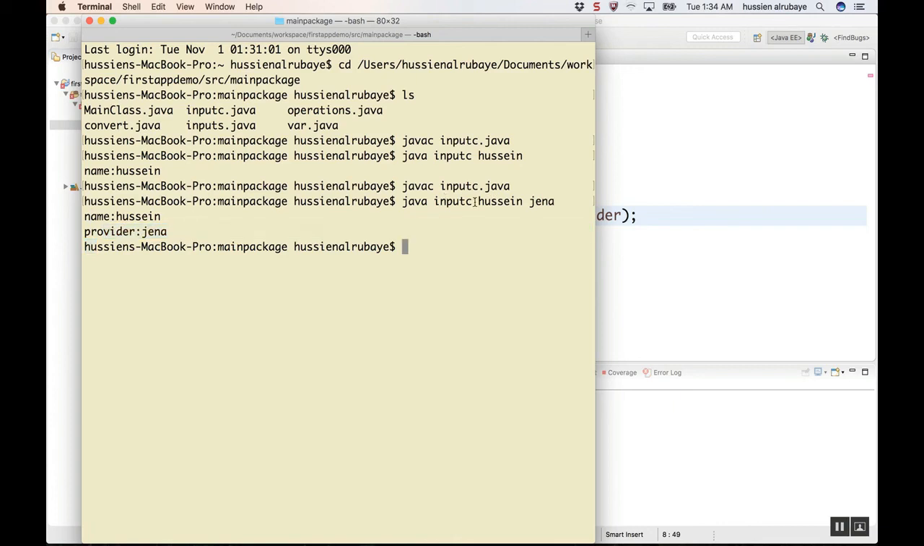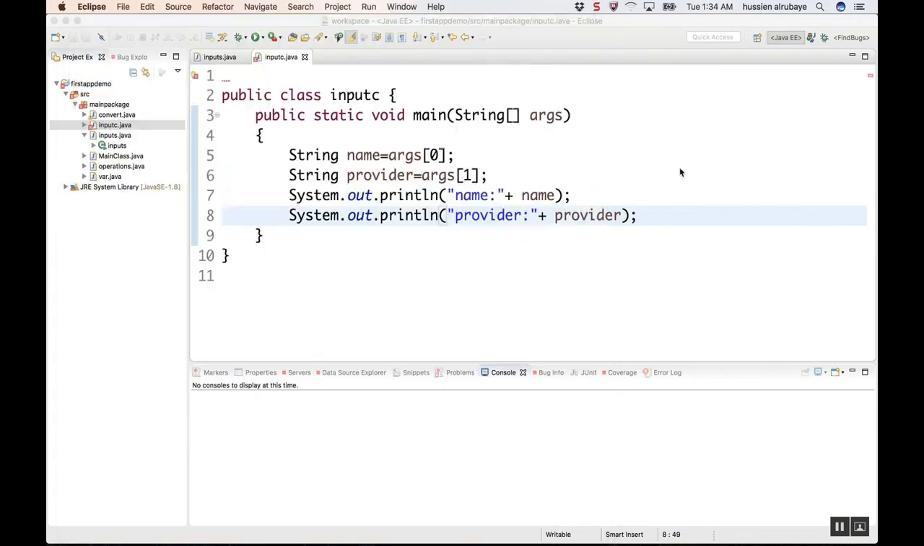Because now I passed two inputs for my method. I said Hussein and Jana. Now the arguments have two inputs, Hussein and Jana. The first argument is Hussein, the second argument is Jana. The first one should be the name, the second one the provider.